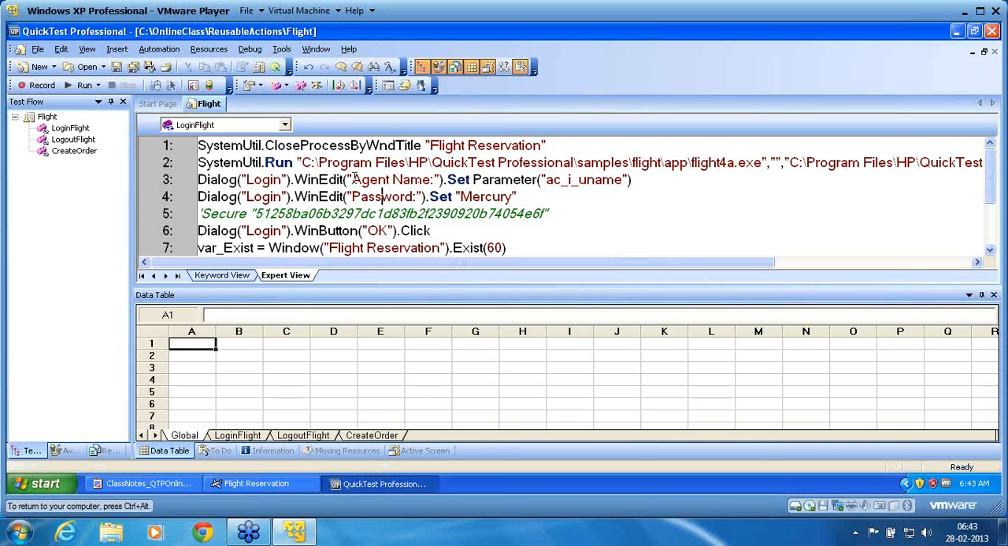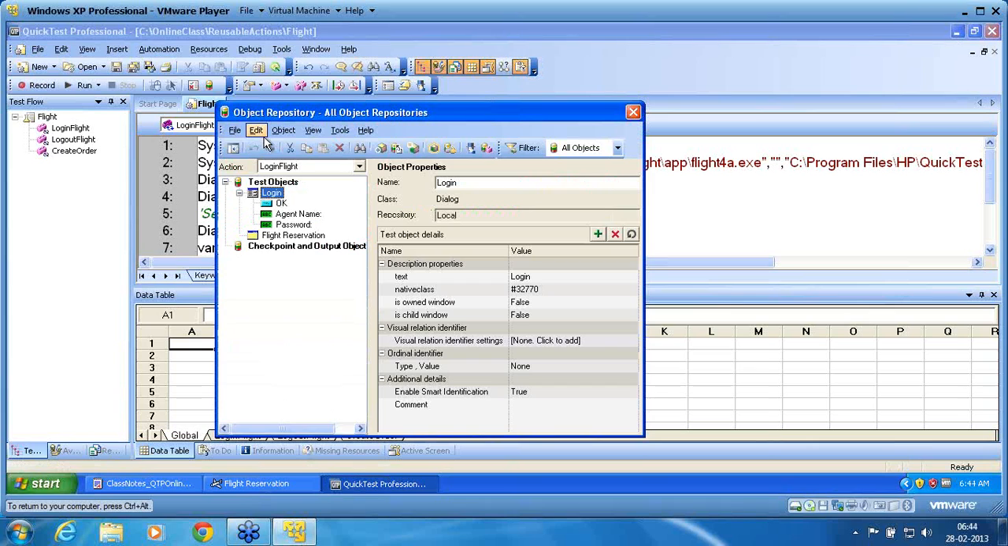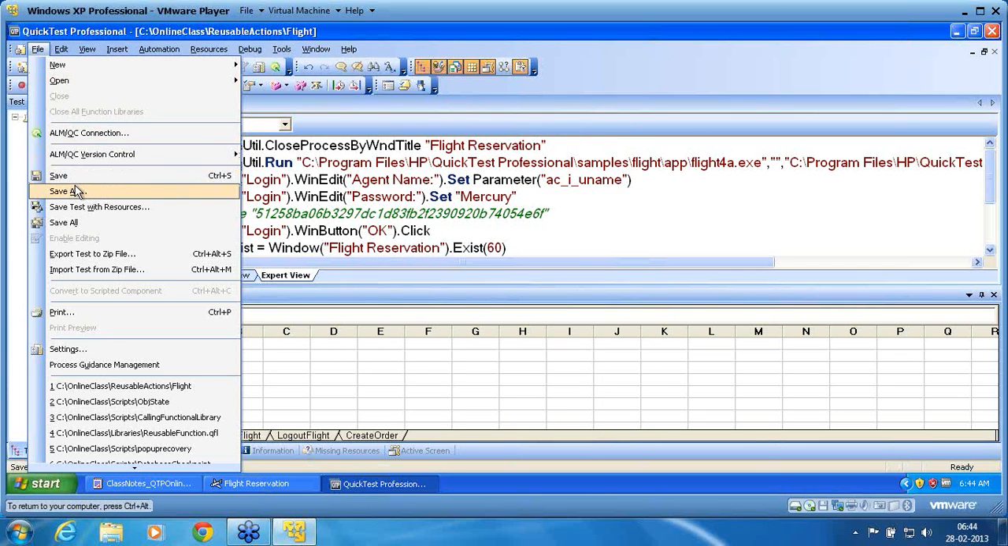I need to now completely come out of the repository. That means I need to remove the repository from here. By removing the repository from resources, I would like to manage the object without this repository. If I have to manage the object without repository, I am using the concept called descriptive programming. This is the idea behind. Let me first save the script as descriptive programming.